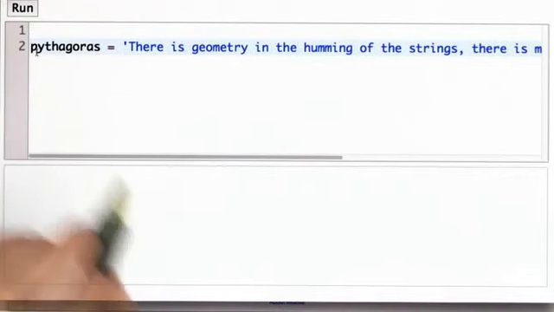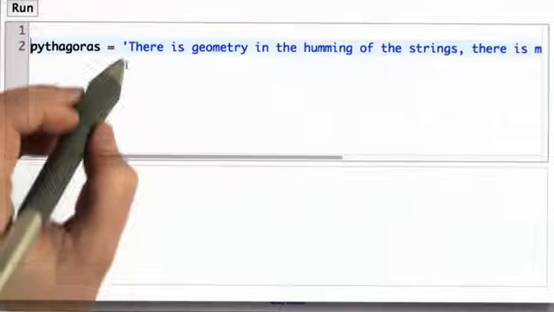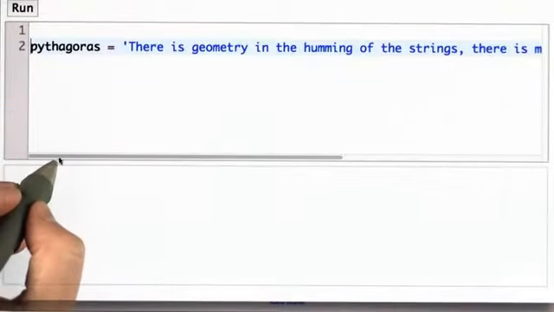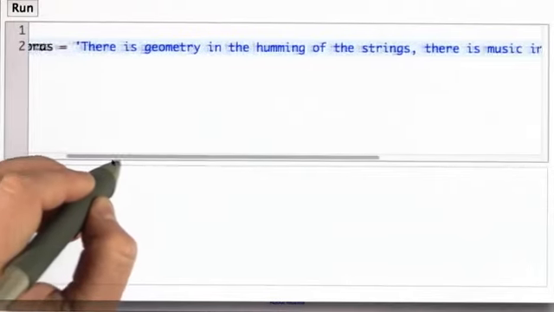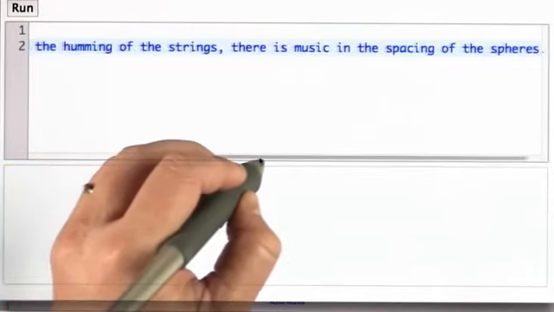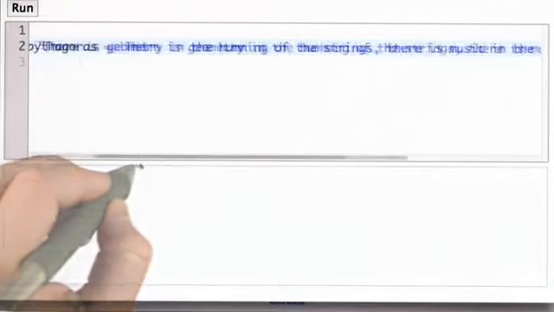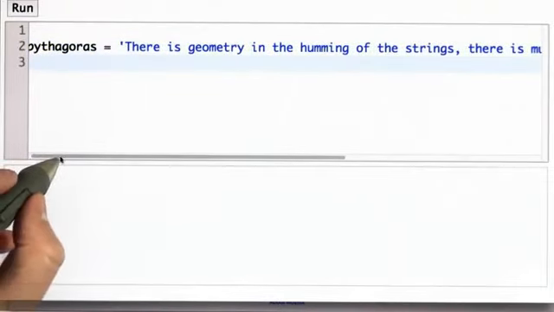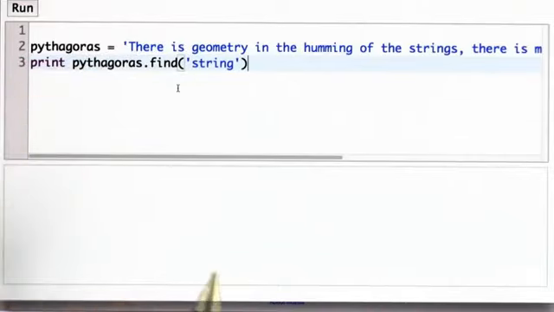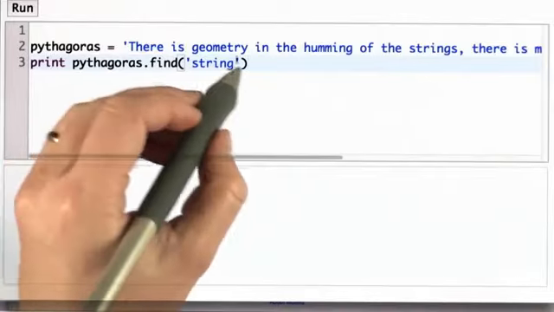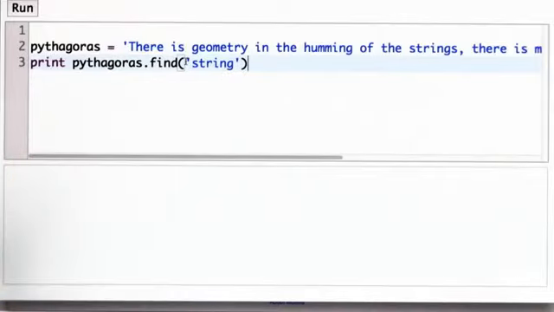Here I've initialized the variable Pythagoras to hold the string here that's been attributed to Pythagoras. We don't know if he really said it, but it says there's a geometry in the humming of strings. There is music in the spacing of spheres. So now we have that variable initialized. So I'm going to invoke find using Pythagoras as the string that we're searching in, and that's the value that we initialized it to with the string, passing in as the search string the string. When we run this, we see that we get 40 as the result.